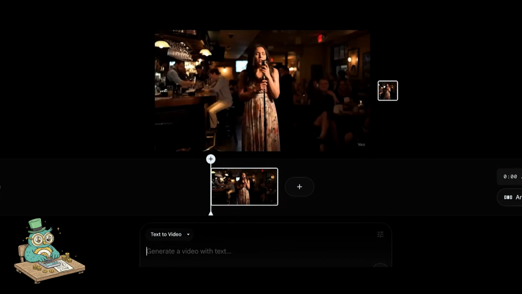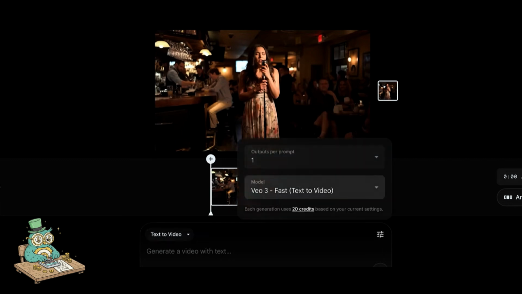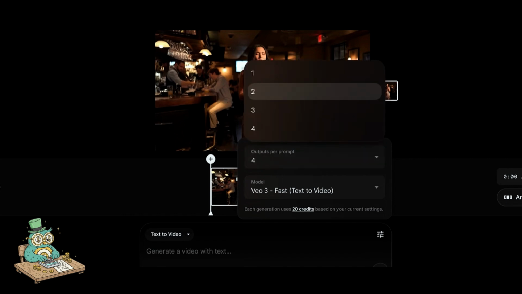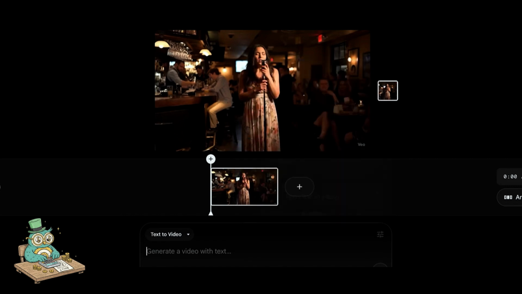So I'm going to click on, again, text to video, and then I'm going to use Veo 3, the fast version with only one output prompt. You can generate multiple outputs, but that is going to use more credits. So I prefer to just go with one, especially because I want it to be as quick as possible.